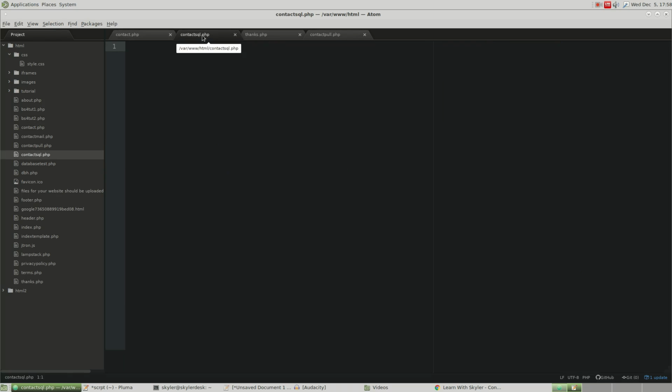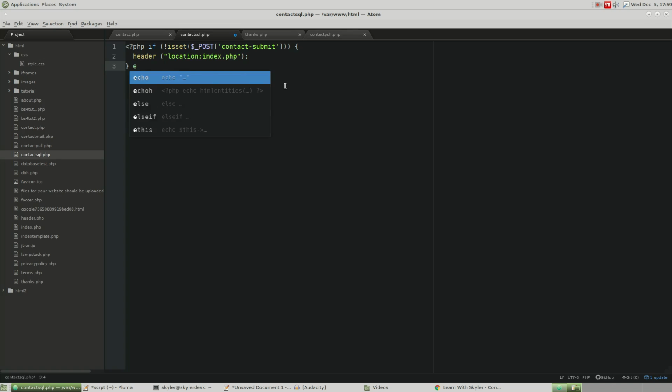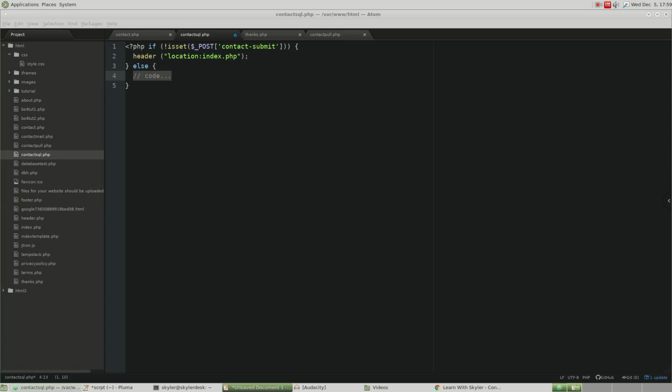We will start by checking if the button was not pressed. The reason we want to see if it was not pressed is because we don't want the person on this page without pressing the button. We will do this by using an if statement with an exclamation point, isset, variable to the button. If the button was not pressed, we want to tell it to redirect somewhere by using a header function. And in this case, we're sending them back to the home page.